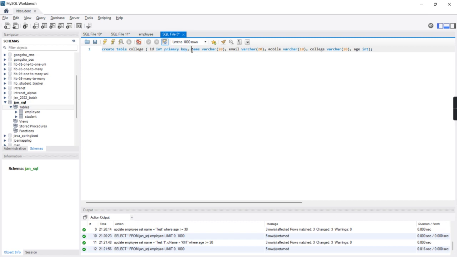Now we'll go for this name. For name, I'm adding one constraint, that is not null. Not null means you can't add any null value. Whenever you are creating a table, and inside that table you add not null to a particular column, you can't add any null value for this name. Every time you have to add a name here. So name is mandatory here, right?